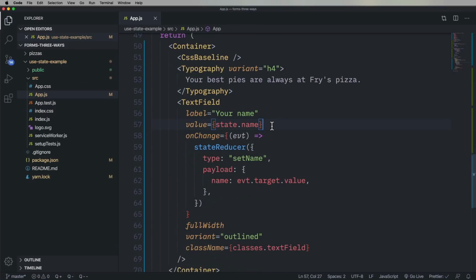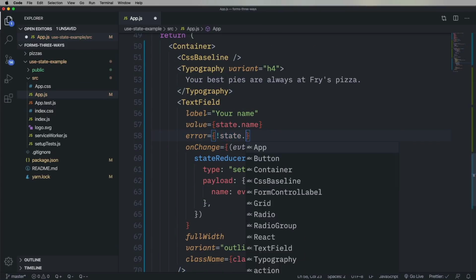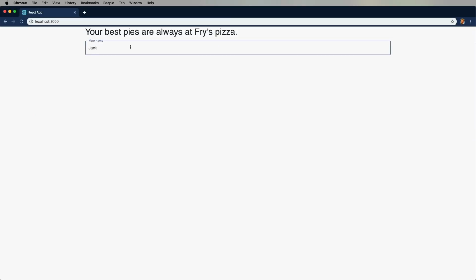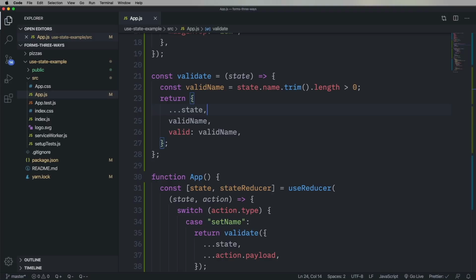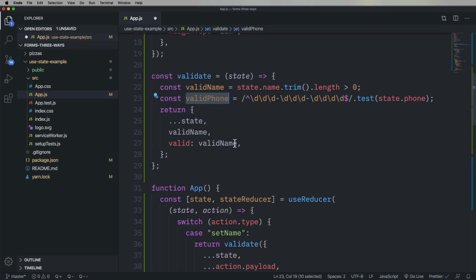So now let's go and add that error to the text field. So we can see if I remove the name, I get an error. If I don't, it's fine. All right, so let's go and add the phone and then validate it with a pretty ready regex.